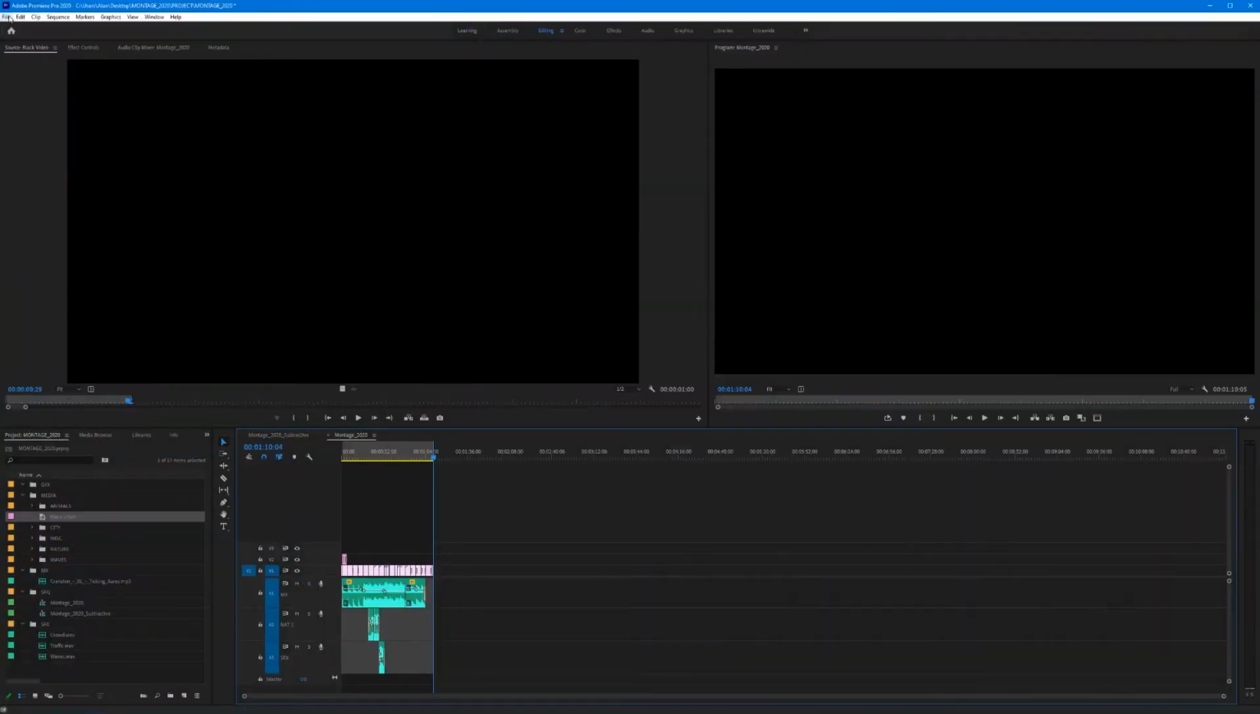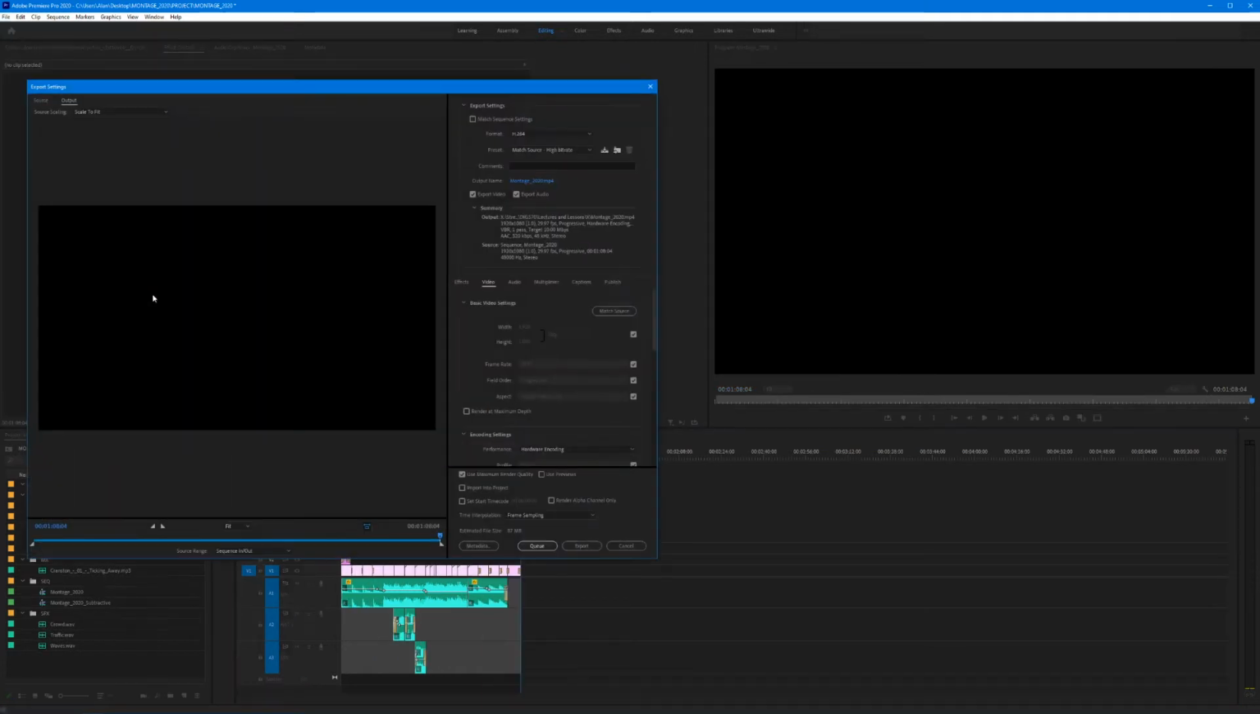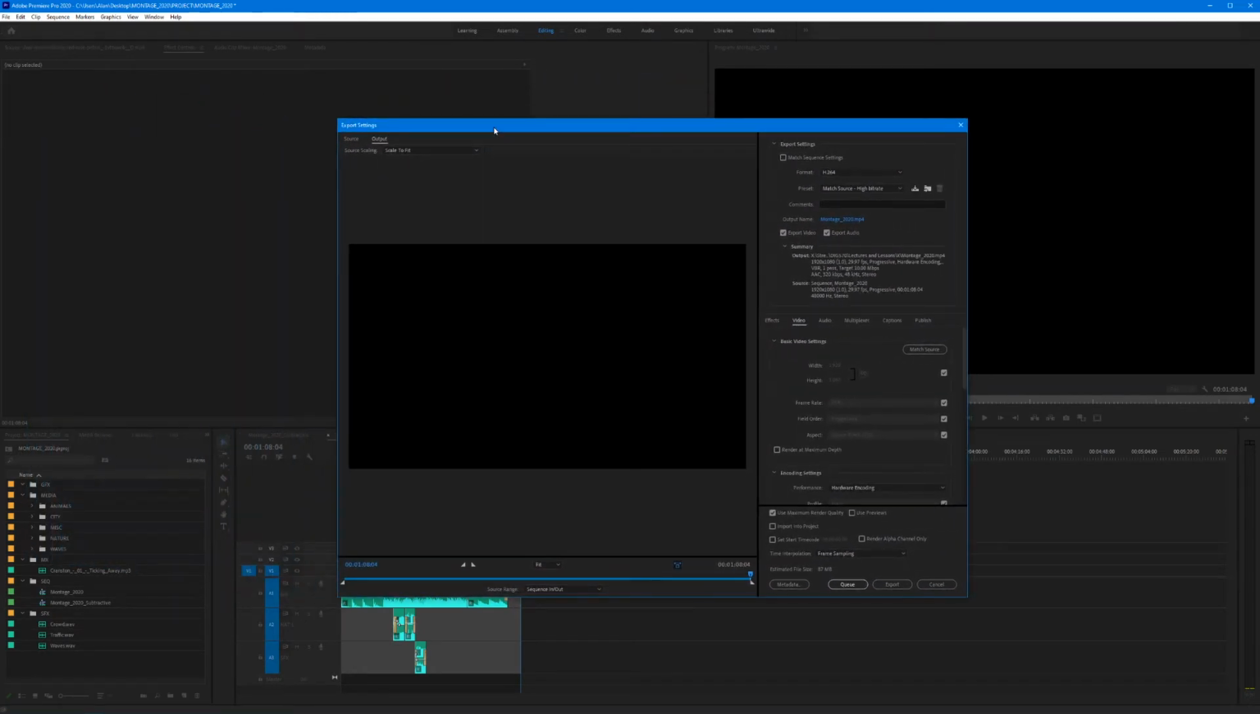Let's come up to File in the menu bar. Let's come down to Export and come over to Media. Control M on the keyboard is the shortcut. This brings up our export settings dialog box. Let's talk about these settings, because understanding these settings is going to help you produce and export a video that is the highest quality possible to upload. There's nothing worse than working on a project and then having an export that just looks subpar.